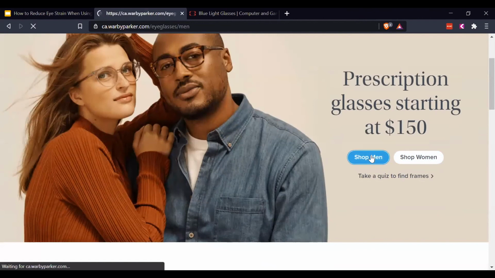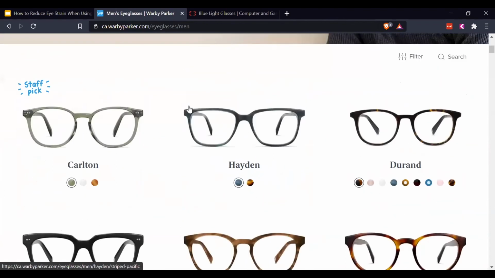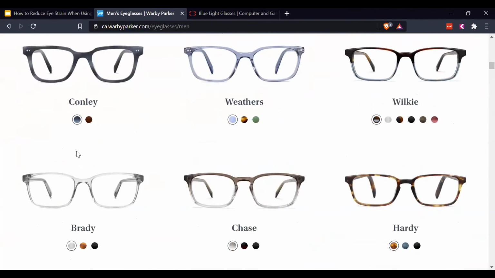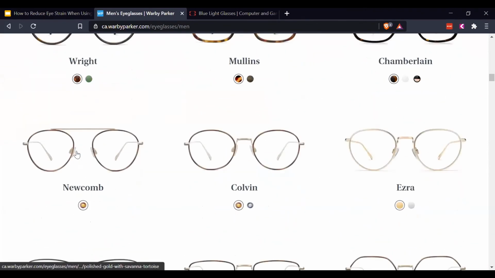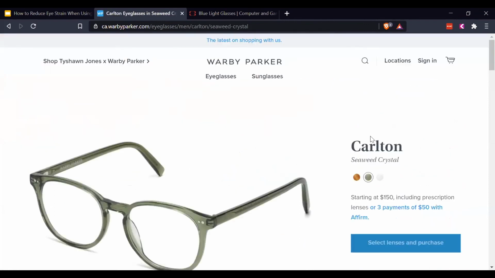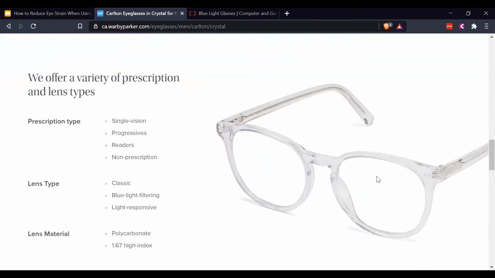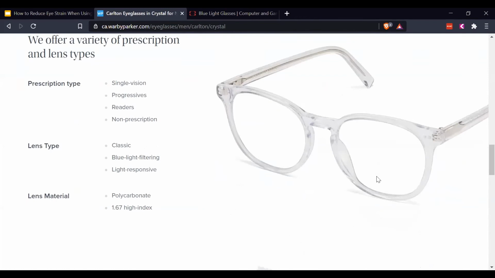So let's say I needed new glasses, which is true. I could go on the site and I'll choose the staff pick. But if you look, there are a wide variety of styles for both males and females. So I'll just go with this Carlton style. So here you can select the different colors. So you want this Sequoia Tortoise or this Seaweed Crystal or just crystal color. And at the bottom, you'll see a better description of the frames and the lenses provided.